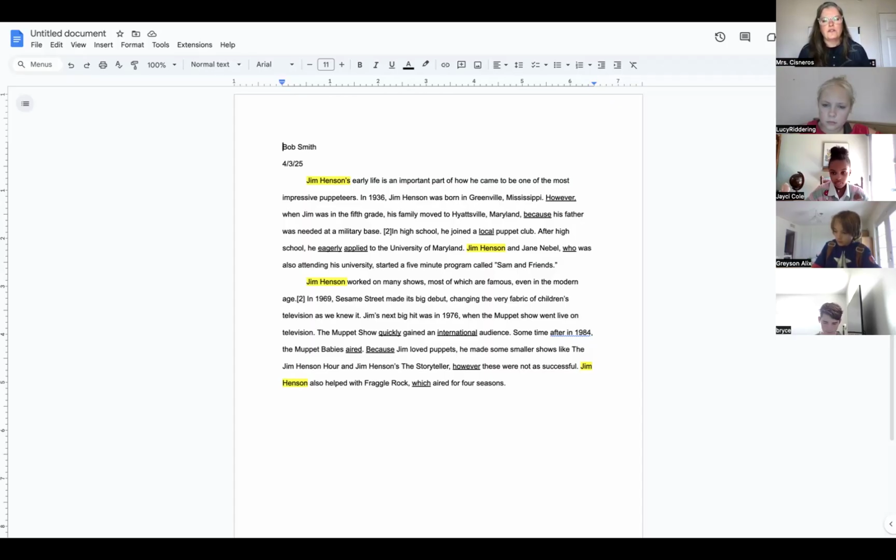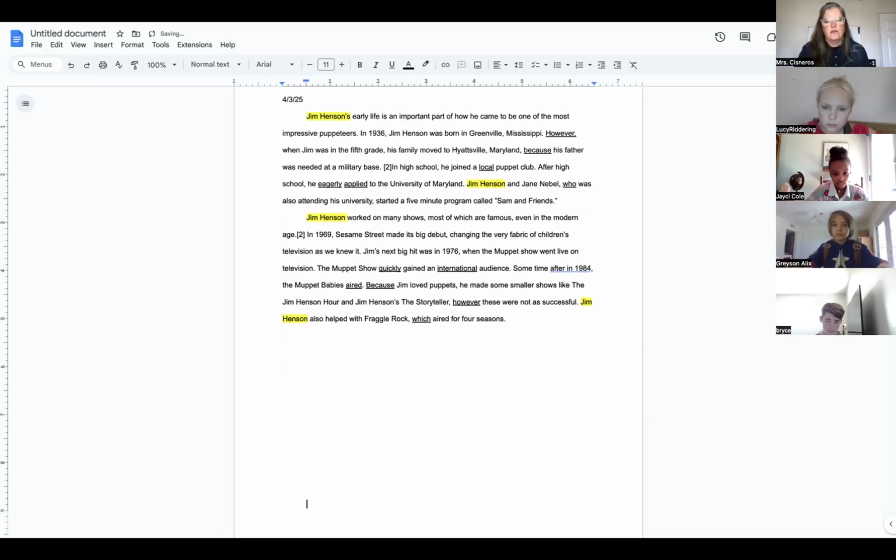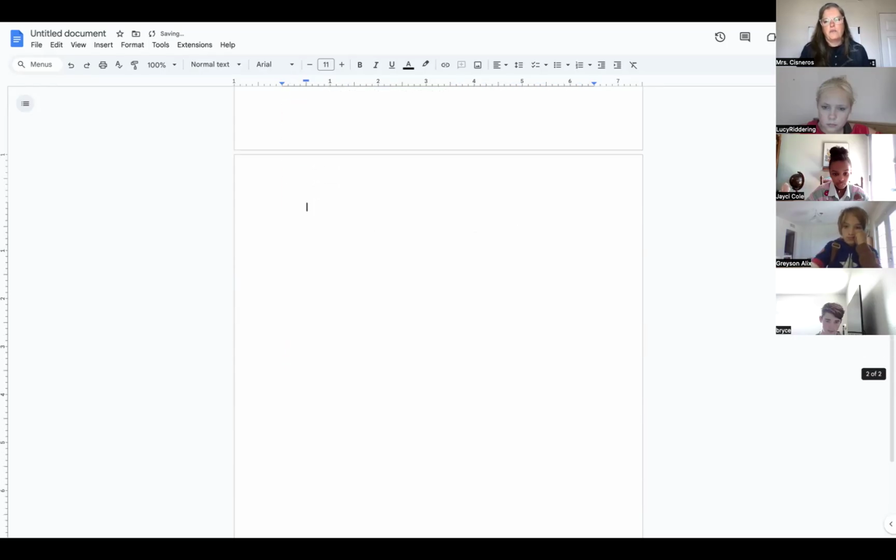So anyway, Bob Smith wrote this paper about Jim Henson. Now, he's got one more paragraph to write. After he's done with that third paragraph, we need to do the bibliography page. So the first step is to hit enter, see how my cursor is going down, until you hit a blank page at the back. And then you're going to go up to your toolbar right here.